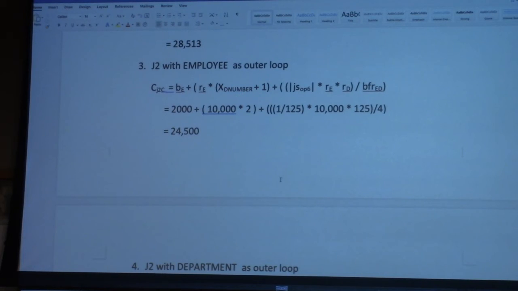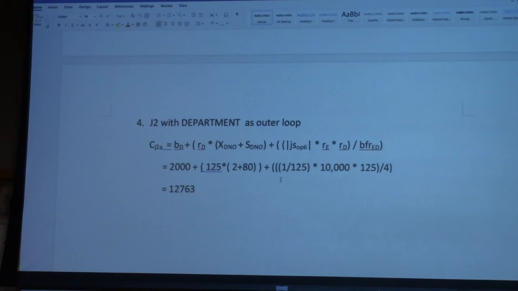Then the third one, we can use the employee as an outer, but this time we are going to use a single loop join. So this is the index on the DNO, the index of the department table. So we use x plus 1 times this, so 10,000 times 2. This is the cost function of the index. We can calculate. This is the same as the previous one. So 24,500.